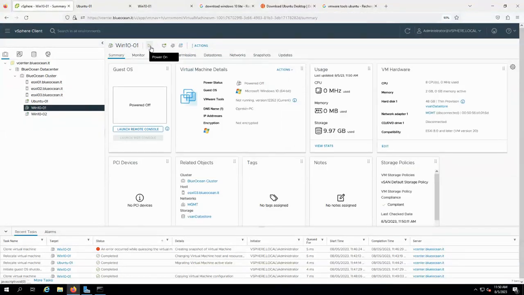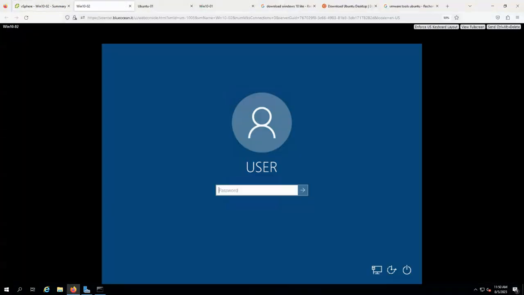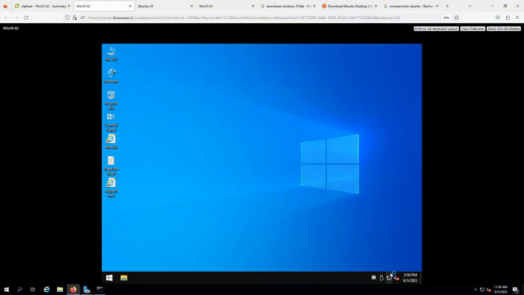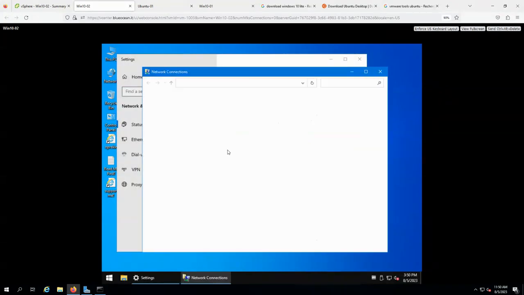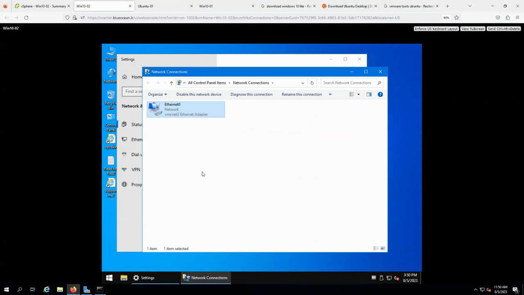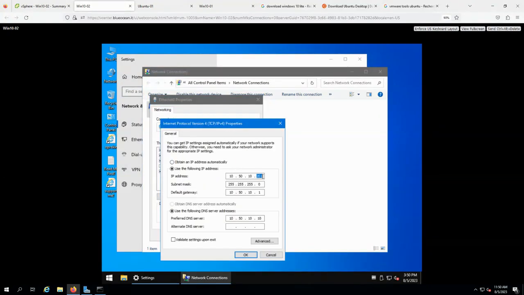Let's power this on also. Okay, let's finish. So as not to have a duplicate IP, since it was a clone, we have to change the IP.